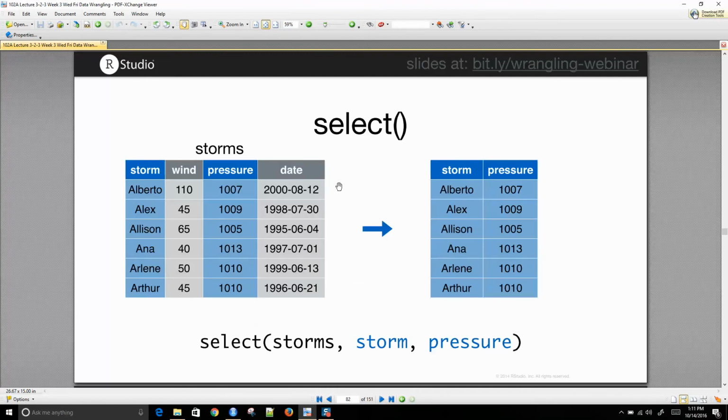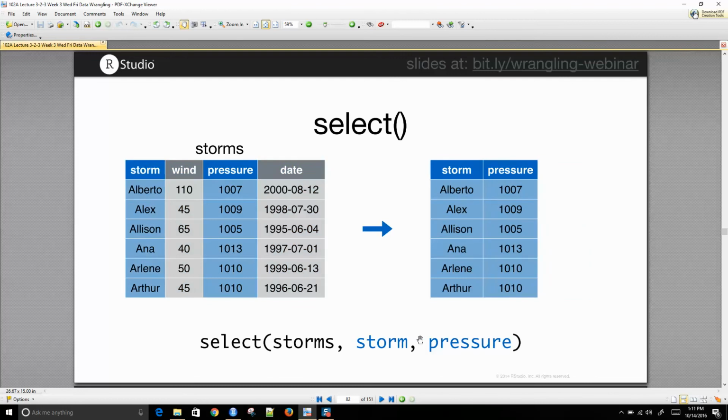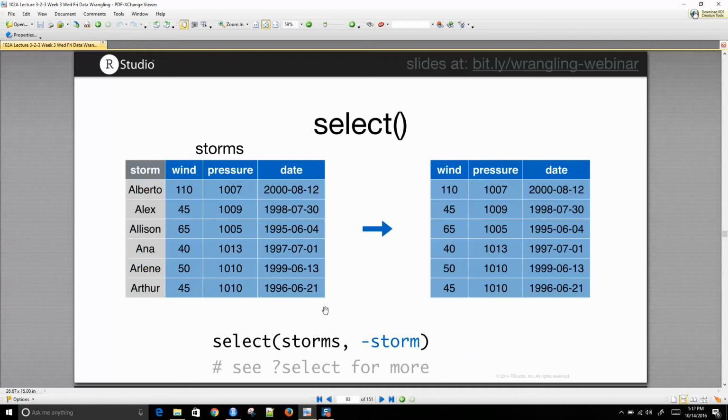And so select, here you can just type in the names that you want to select. This is still using the storms data table, and this is just an example. I'm not actually going to execute this. You can just say select from storms, and you just name the columns, storm and pressure, right? So this is the same thing as saying subset storms, and you give it the column names. But here it's just very simple. You just say from storms, I want you to select the columns storm and pressure, or you can also use minus to say I want you to select everything but storm.